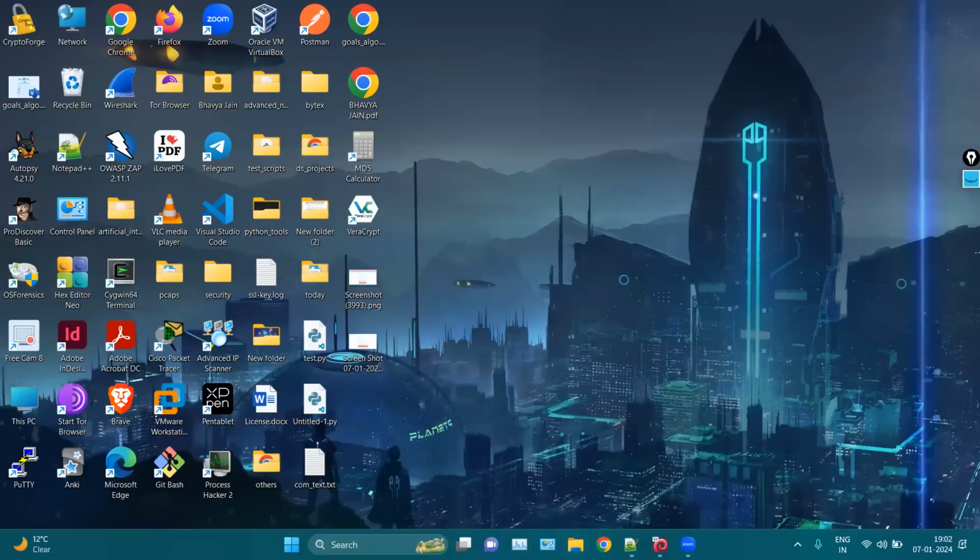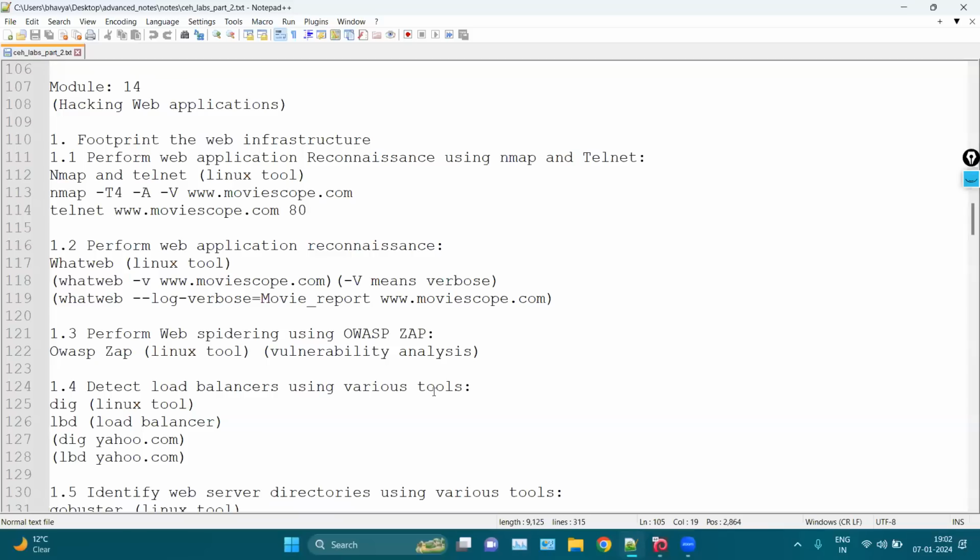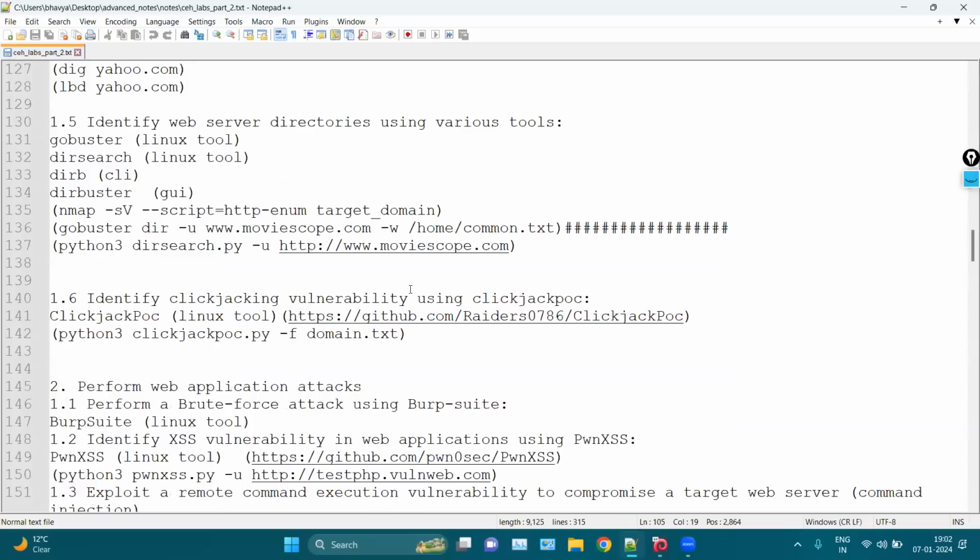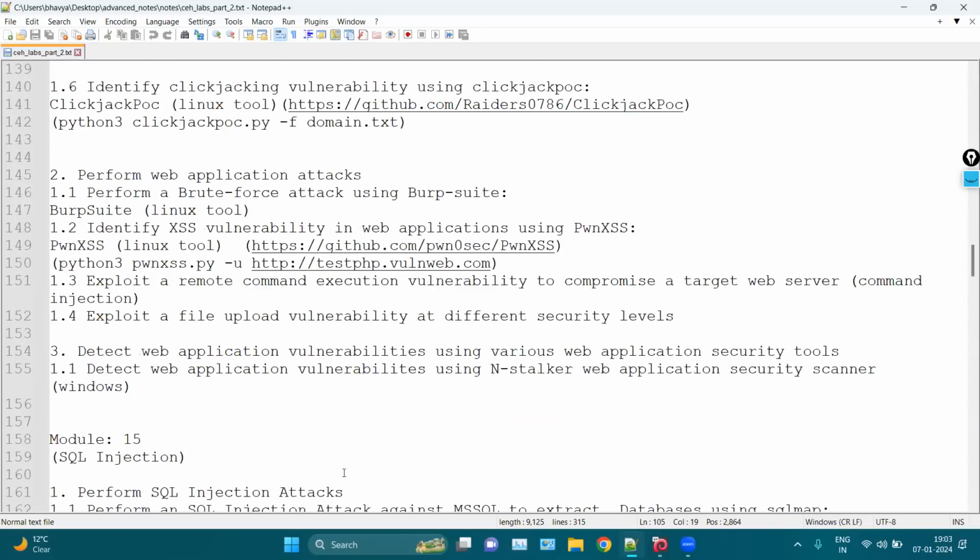Previously, we discussed web servers and web applications, and how we can start with information gathering and scanning. Now we can start with the attacking, like how we can hack websites. Basically, we have multiple attacks on websites, like we can apply SQL injection, XSS, file upload vulnerabilities, command injection, HTML injection, and so on.